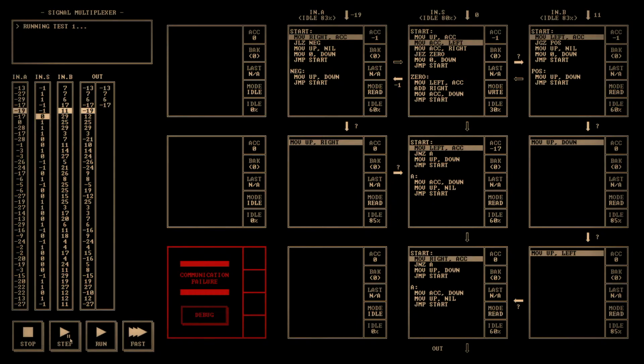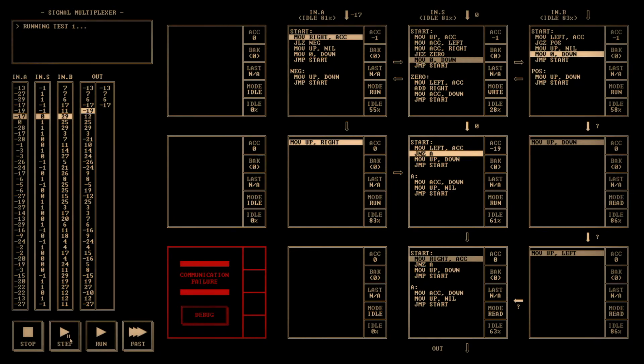That's what's in ACC. Move ACC to the right. So this negative 1 gets... Okay, negative 1 moves to the right. Okay, fine. So it's checking when it's negative 1. So, okay. Not positive. So move up nil. Okay. 0 down.